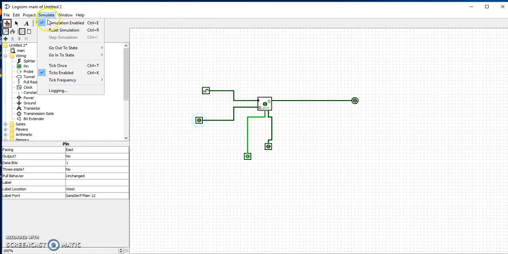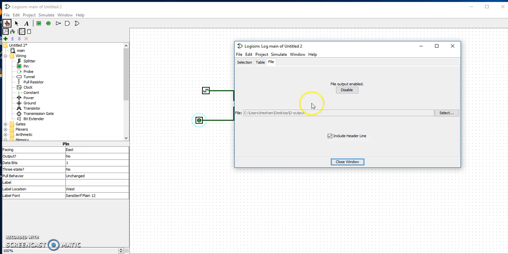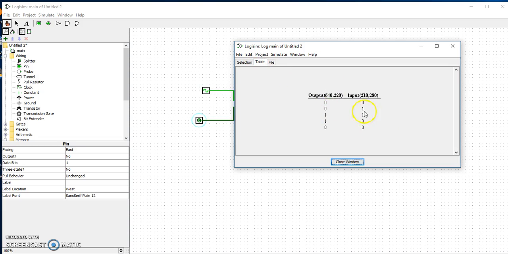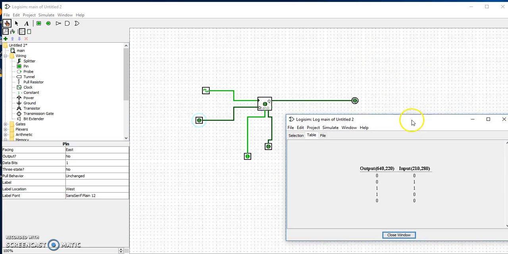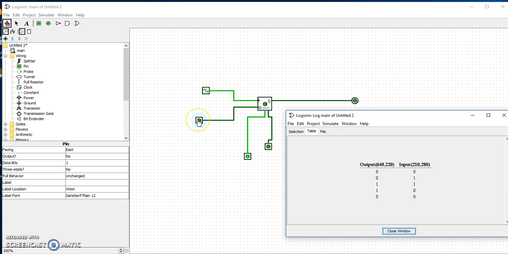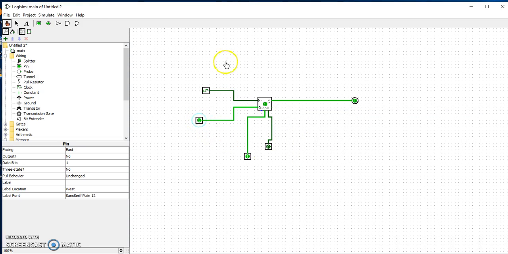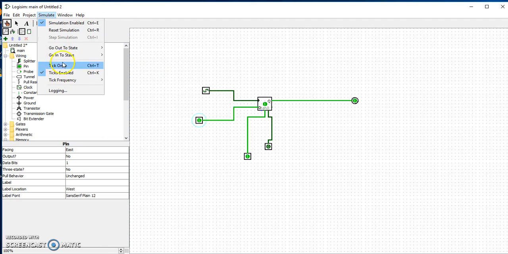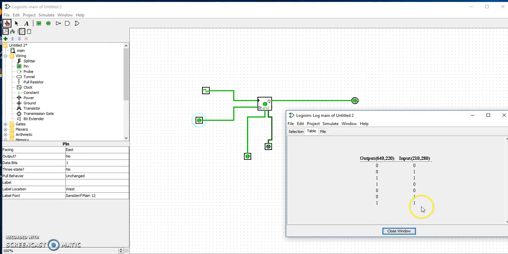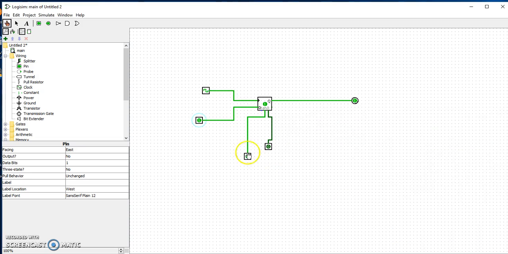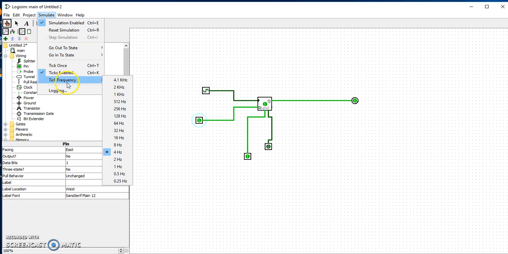Now, if you go back to the simulate, go to the logging, go to the table, now you see the output versus input. So let's change the input again to 1. It will show up in the logging. Also here in the simulate, you have the tick frequency. So it is set at 4 Hertz, but you can set it to any of these other values.